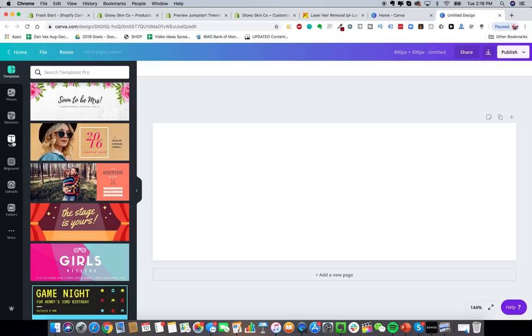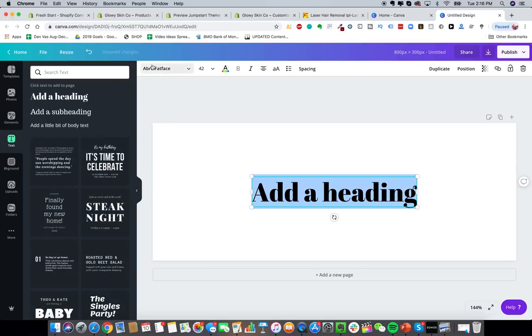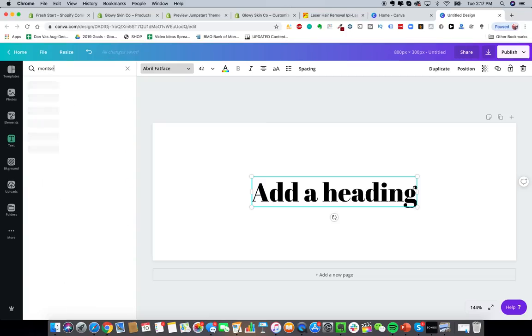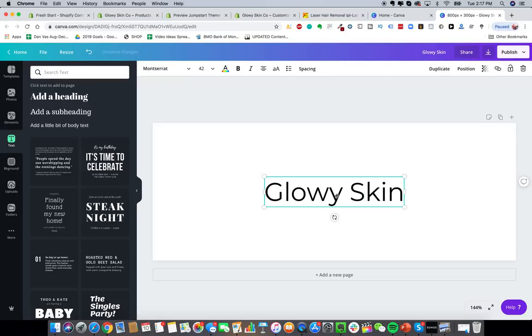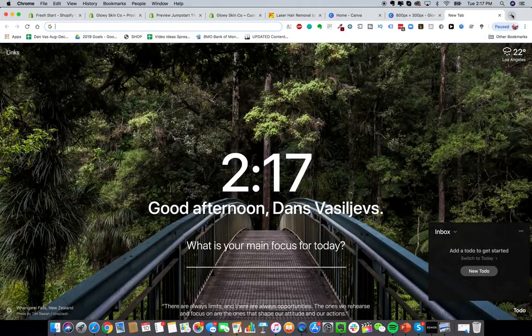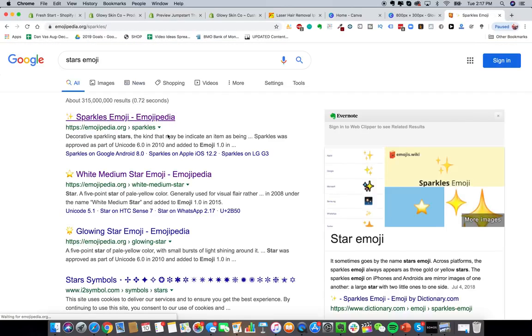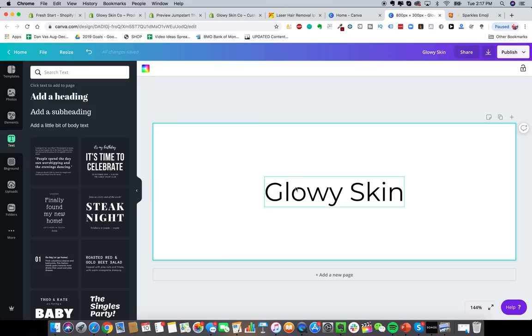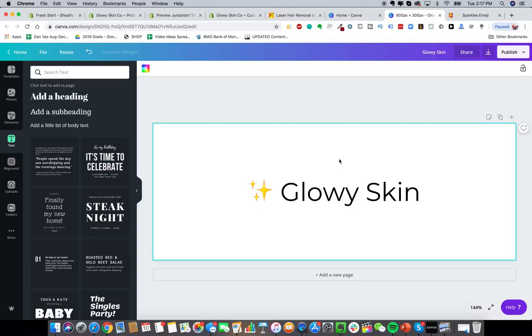There you go. And then for a logo, you can just go to text here. And then, for example, a font that I like would be Montserrat. Actually, right here, we would go add a heading first. And then for a font, it would be Montserrat. Okay, so even like that, boom, Glowy Skin, and boom, I have a logo, right? If I go on Google and take like an emoji of stars, sparkles, I guess, I would copy this and see if this works here. So I can try to put that in. Boom, I have a logo.